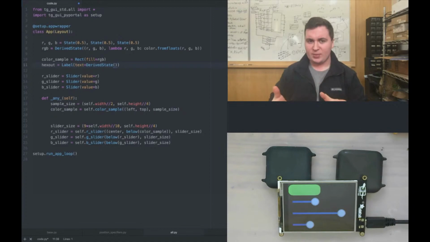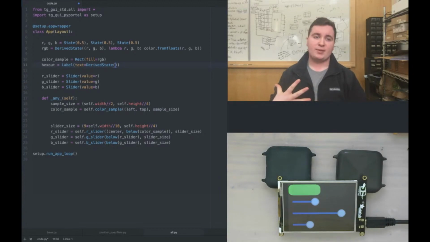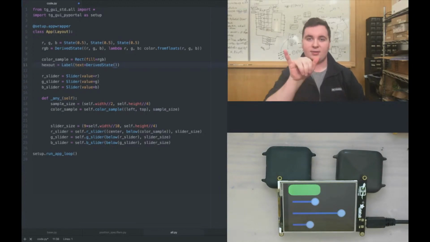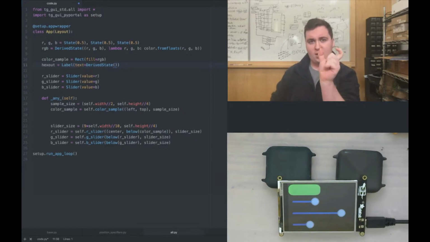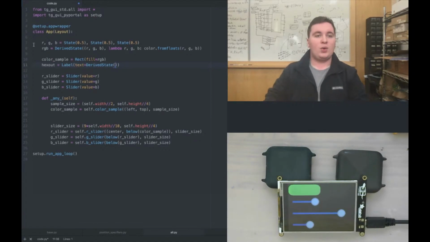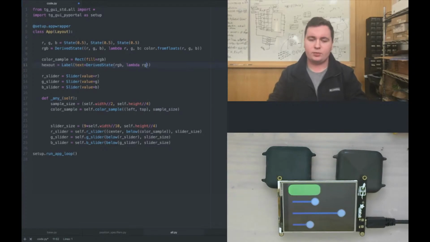So now that we have a rectangle working, we're going to make our text that goes on the top right corner, and it represents the same color but as a hexadecimal value. Again, we can do this by deriving state from the RGB integer. So we're just going to take in RGB as our base state, and then Python has a default function. We'll take in RGB as the argument as well, and its default function is just called hex. So we're going to call hex on RGB, and that should do the trick.